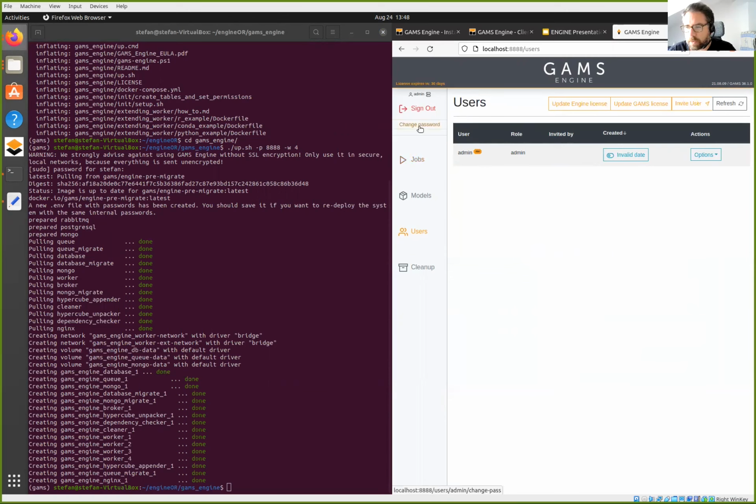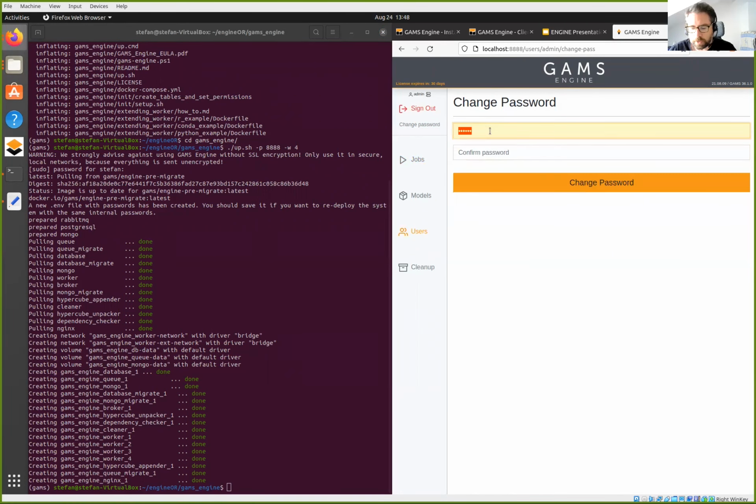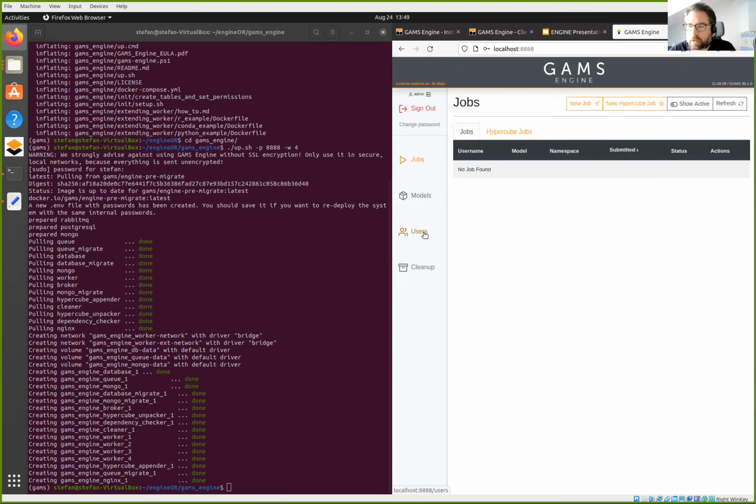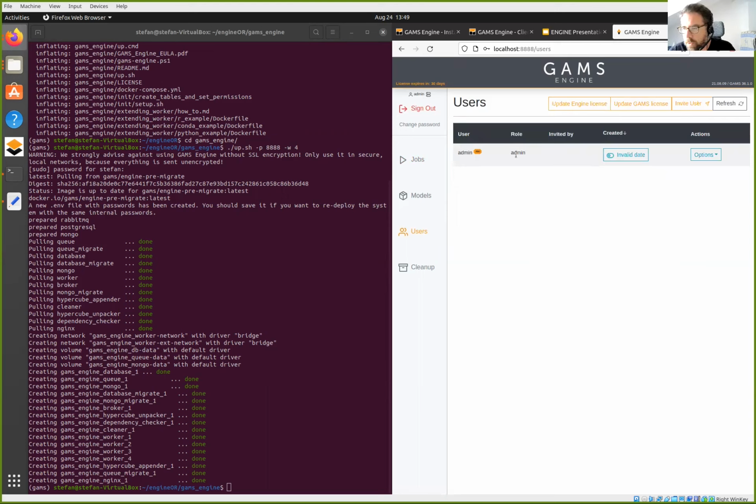I will quickly change the standard password to something other than admin. And then we can log in again to see if the password change has worked. Yes, it has worked. Currently we see that we only have one user called admin, which I'm going to use for this example.